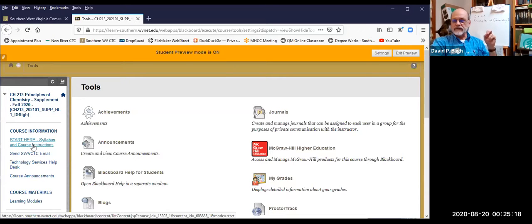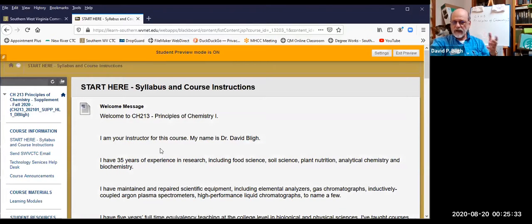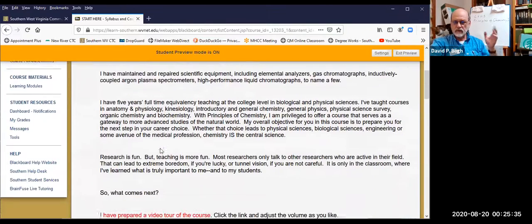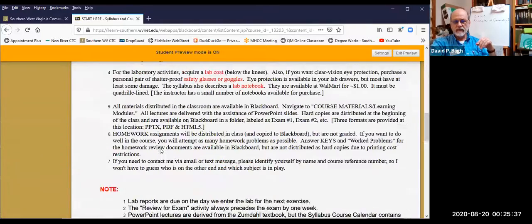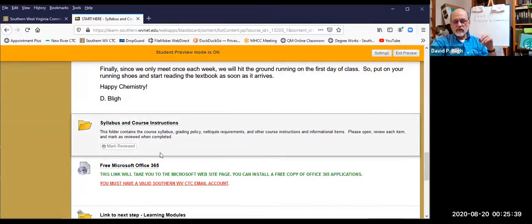Okay, now let's go back to Start Here. Start Here is where you're going to find the syllabus and some course information. This is not where the meat of the course is, where all the information is and where the testing takes place. This is your starting point. I've created a little welcome message. You can read that at your leisure. And then you'll come to syllabus and course instructions.